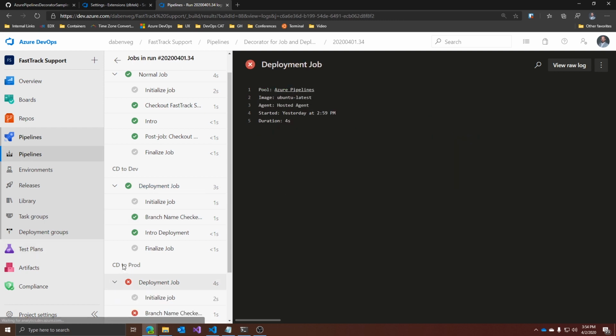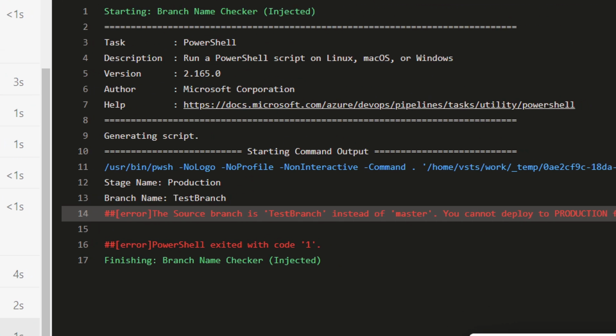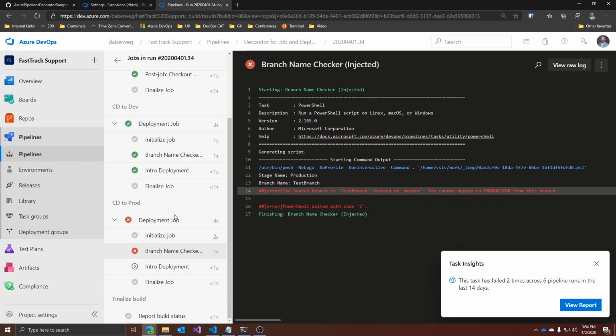But when I go to production, since the stage name is production and the branch name is test branch, I cannot continue. In fact, the error is: the source branch is test branch instead of master. You cannot deploy to production. And in fact, the pipeline exits with error number one. So I'm prevented from deploying to production from a branch that is not master.